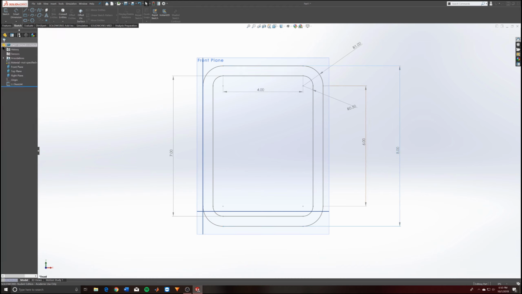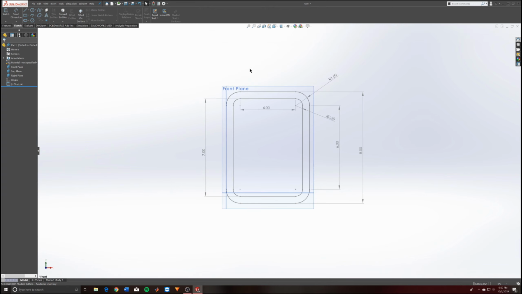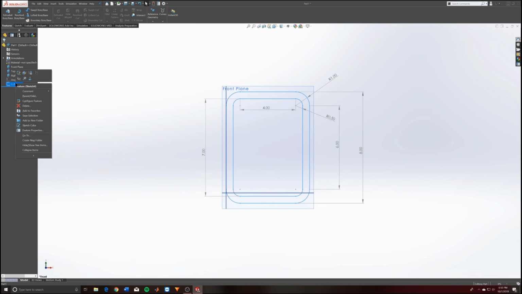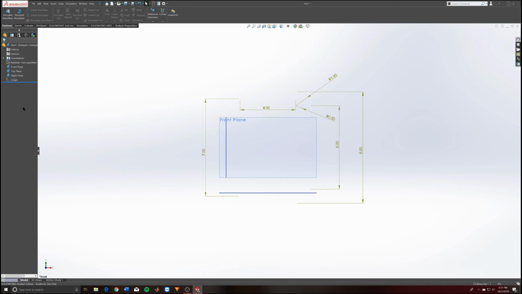Oh, it might not actually be allowing me to edit this because it's a standardized part. Interesting. So I'm just going to go ahead and delete all this. I'm just going to quickly delete this sketch, and to do that, you right click on your little sketch icon and hit delete.